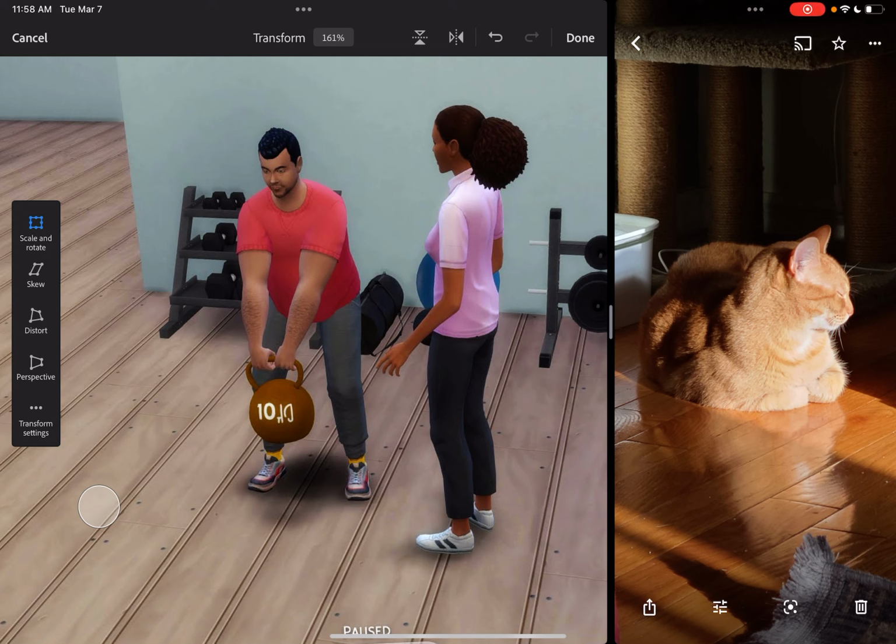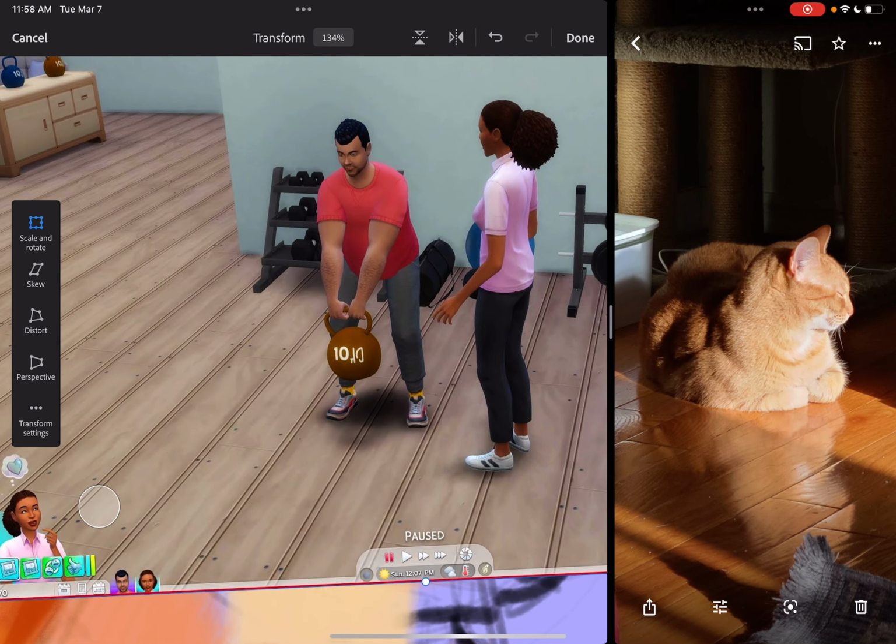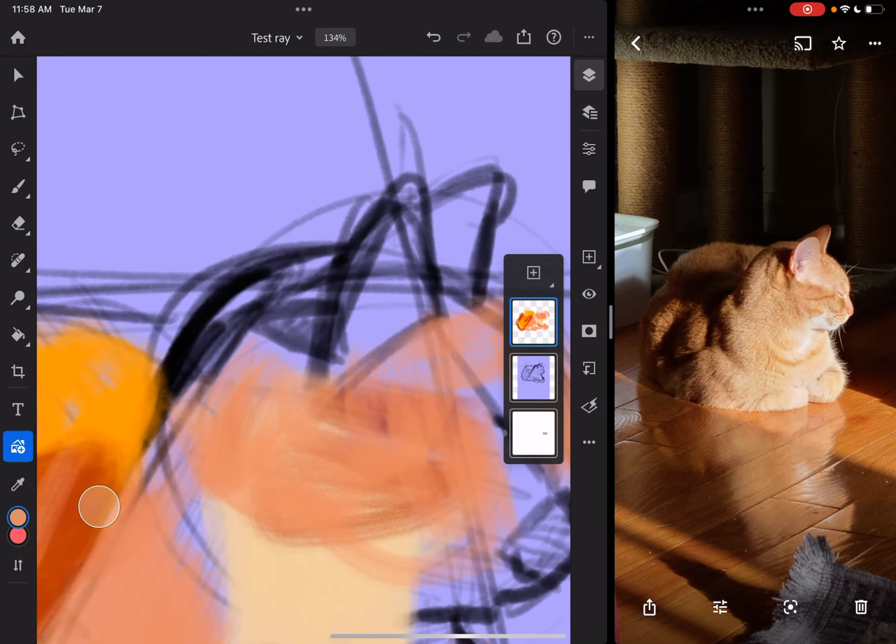But regardless, let's say I wanted to get rid of the dude and I wanted to have the floor continue. What could I potentially do to make that happen? Oh, oops, it took it away.